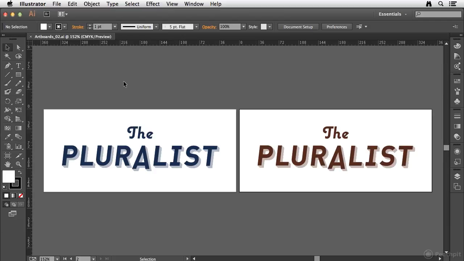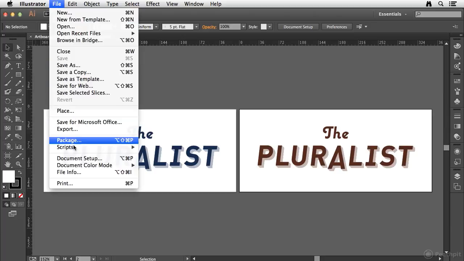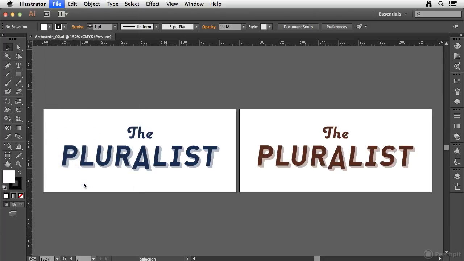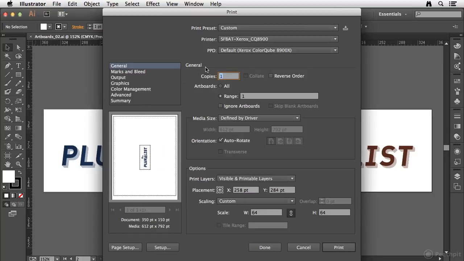So the first thing I'd like to show you is that when we print our document by going to File and choosing Print, you're going to notice that we have the typical print dialog box that you're used to seeing in other Adobe applications. But the area that I wanted you to focus on is right here. Because when we have multiple artboards, the artboards section is enabled and we can selectively choose which artboard we want to print. So you can see here that the range is set to artboard 1.